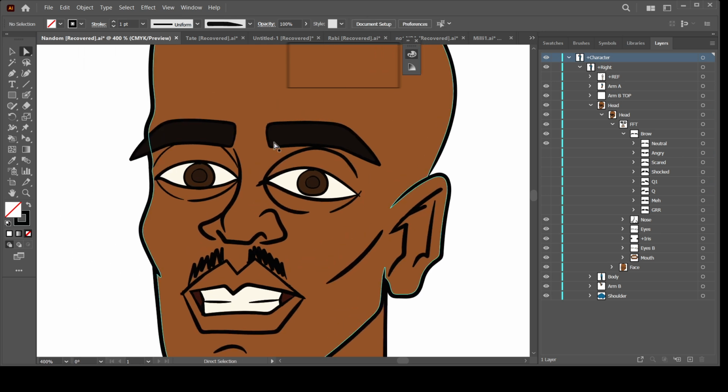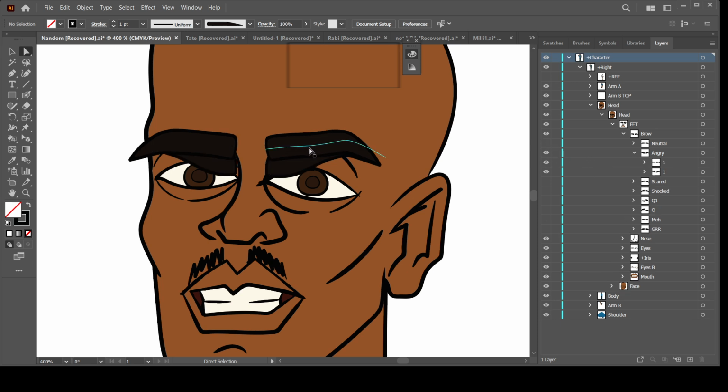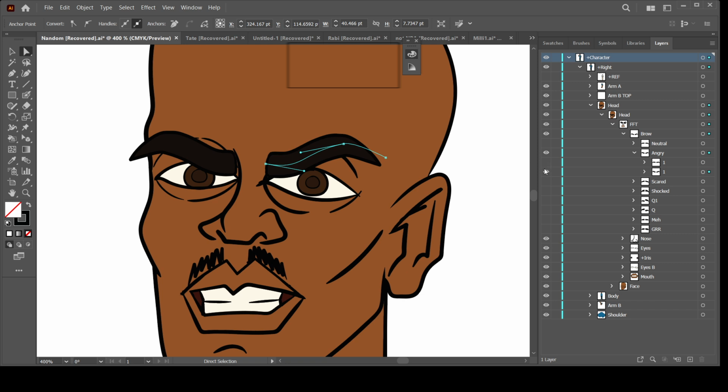So I'm making it in two layers. So this is angry. So now as you can see, the same thing, it's just 3 points. You just have to move them to get the angry position. So as you can see, this is angry, and there's an in between before the default. So it's not supposed to just move from there to angry. You put something in between it.